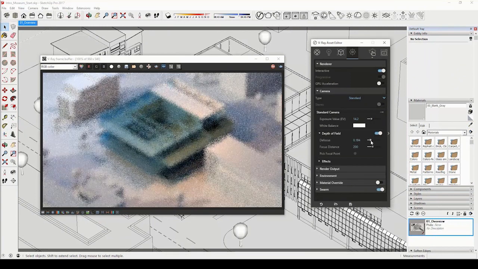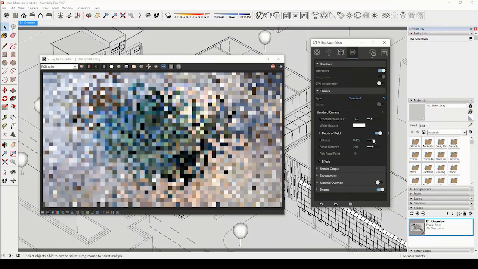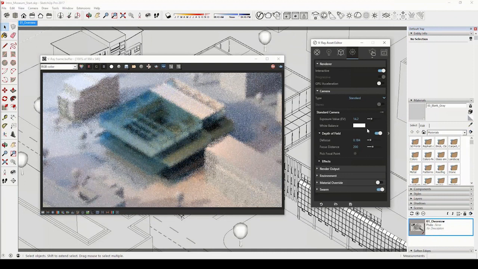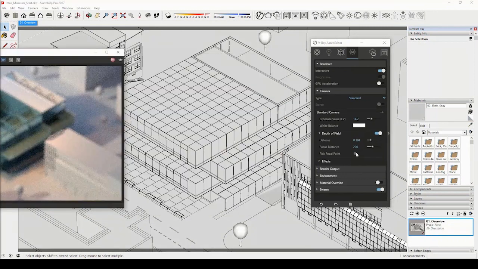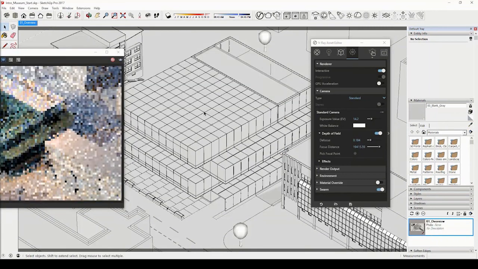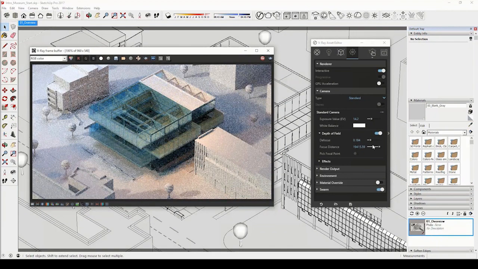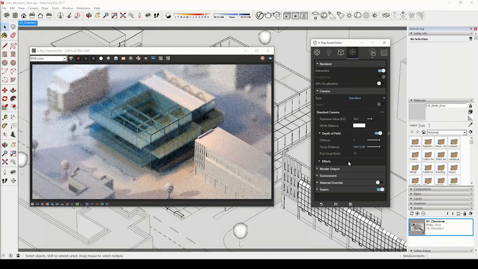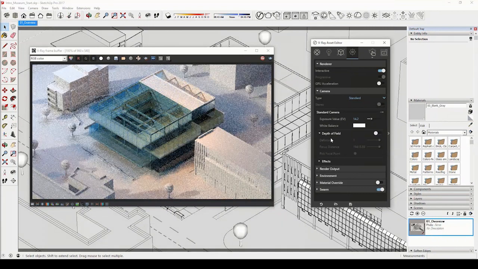Then depth of field is a lot easier to use in version 3. You just simply modify the defocus amount to change just how blurry the image will get. And then it's easy to either enter a focus distance, or if you use the pick focal point tool, you can just select the little point. You'll notice it's now focusing on that corner of the building. And then under effects, we also have vignetting and vertical tilt controls.